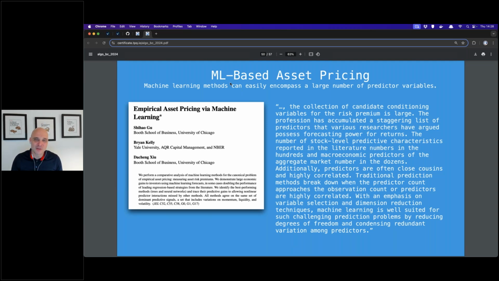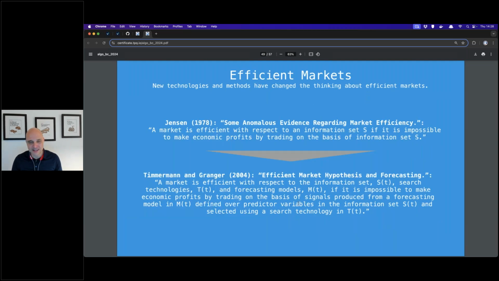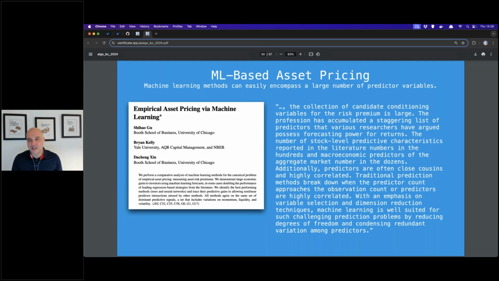And here, for example, when it gets to machine learning based asset pricing, you have read here about predictor variables, defined over predictor variables in the information set S. Usually, think of the capital asset pricing model: you just have one predictor variable, that's the broad market, where you have the beta, which connects the return of a certain asset via its beta, based on simple linear regression, with the market return, and then you have another term for the risk-free interest rate, right?